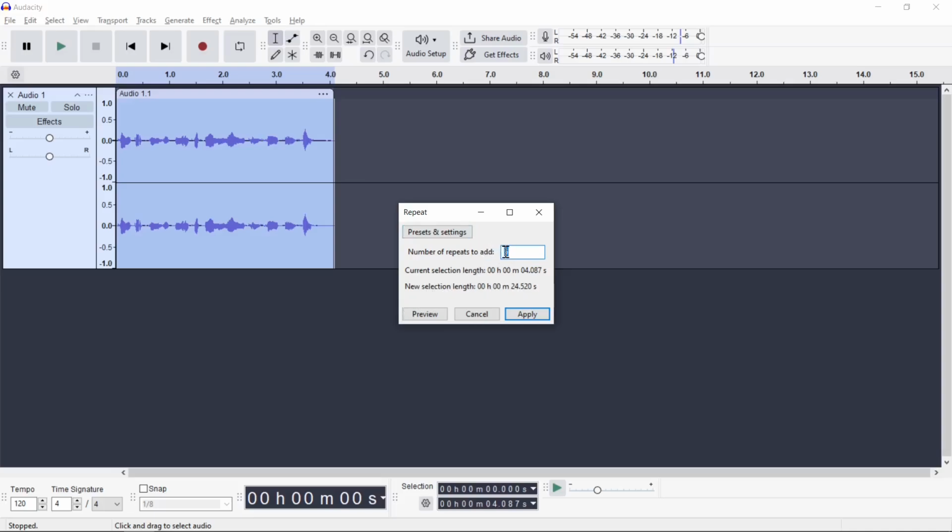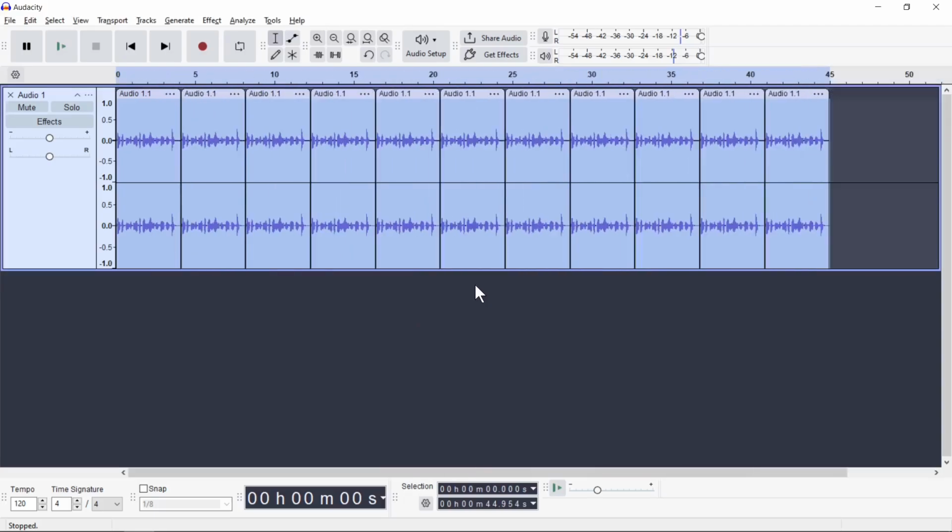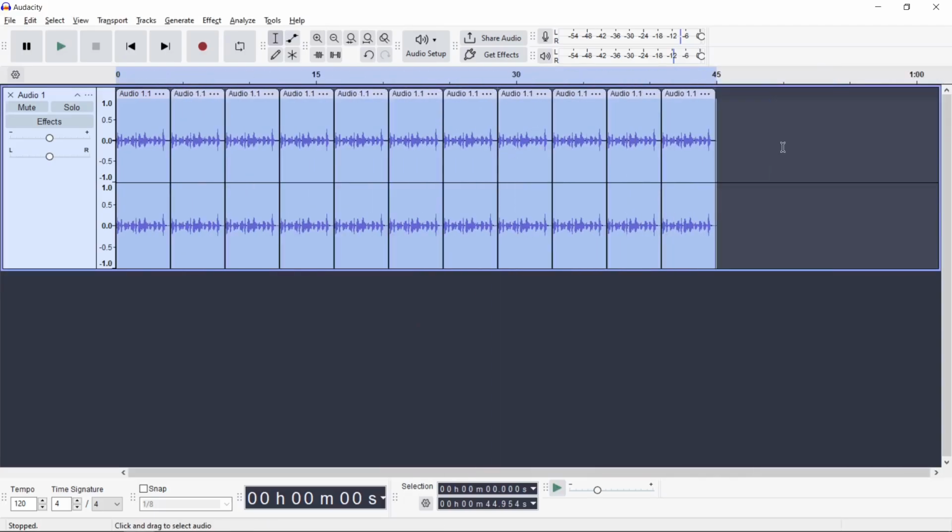I will type here maybe 10 times, and as you see, these values have been successfully changed. And if we click the apply button, our track will be repeated 10 times. So I click apply, and as you see, this effect has been successfully added to our track. So this is how you can loop your audio in Audacity and repeat it more times.